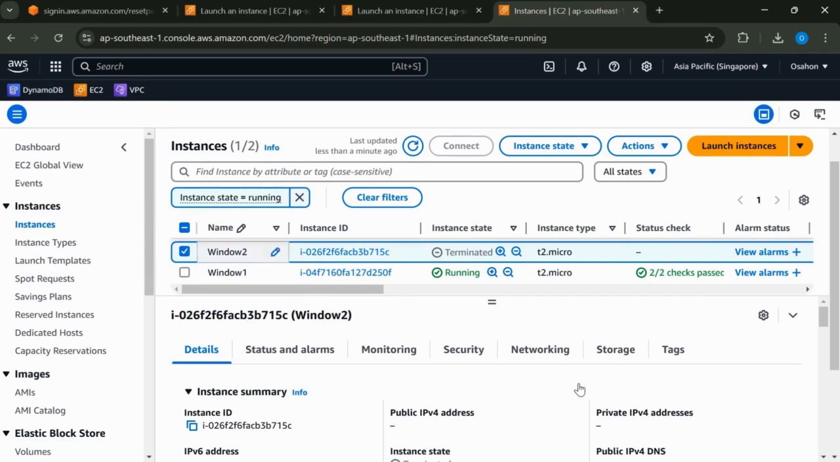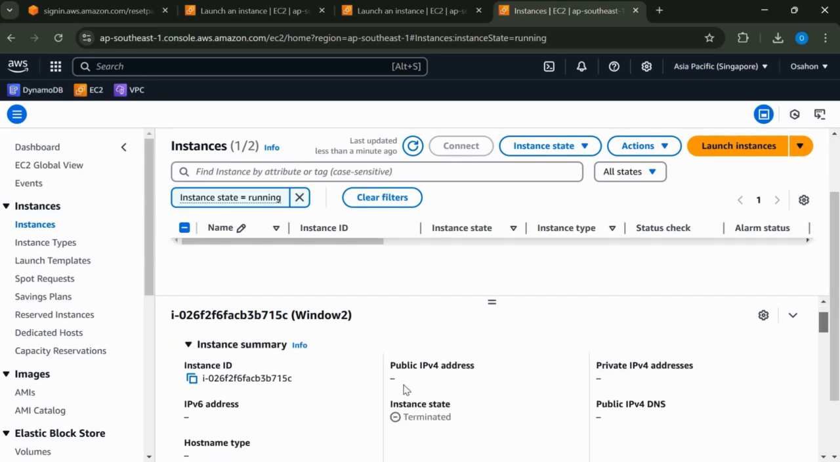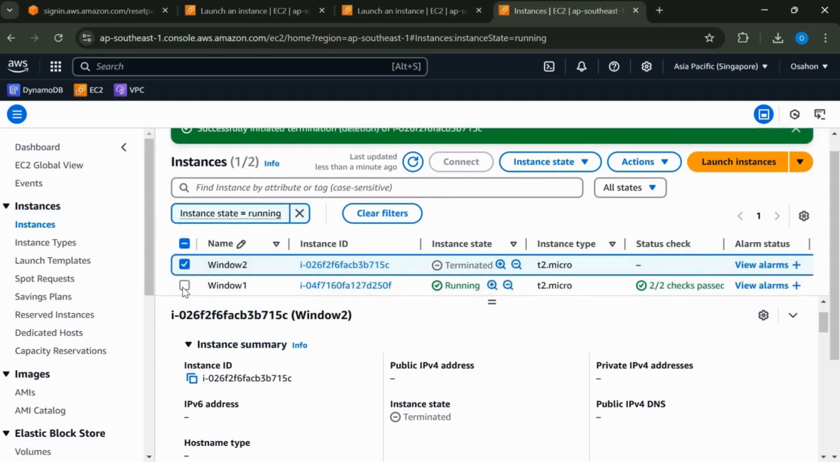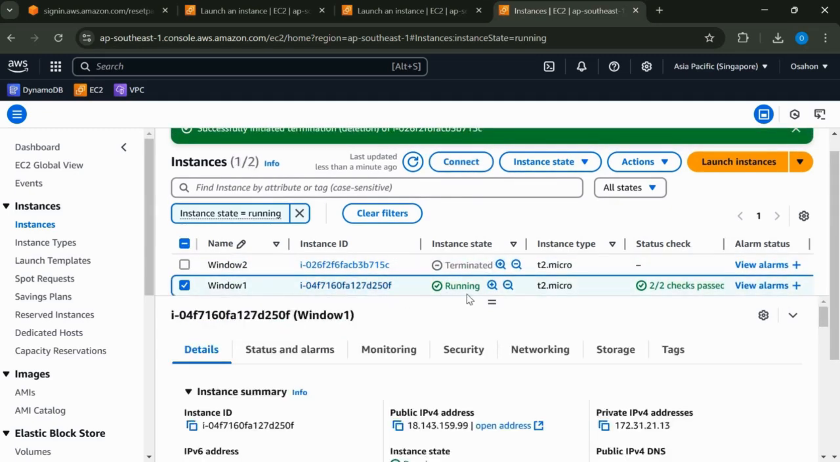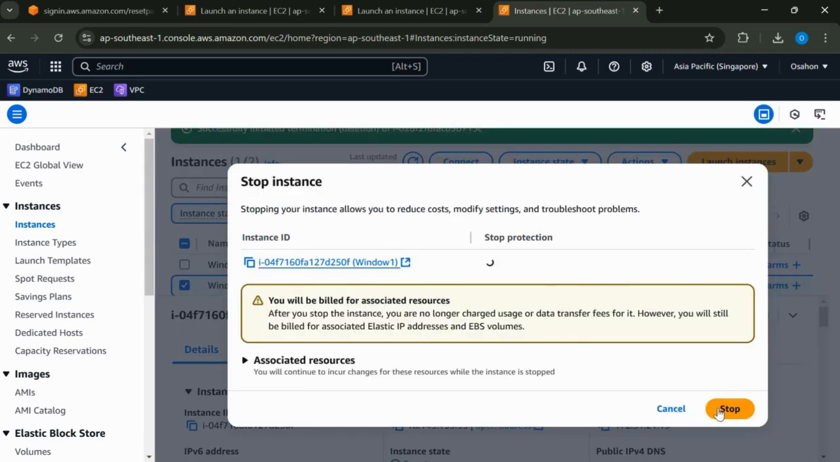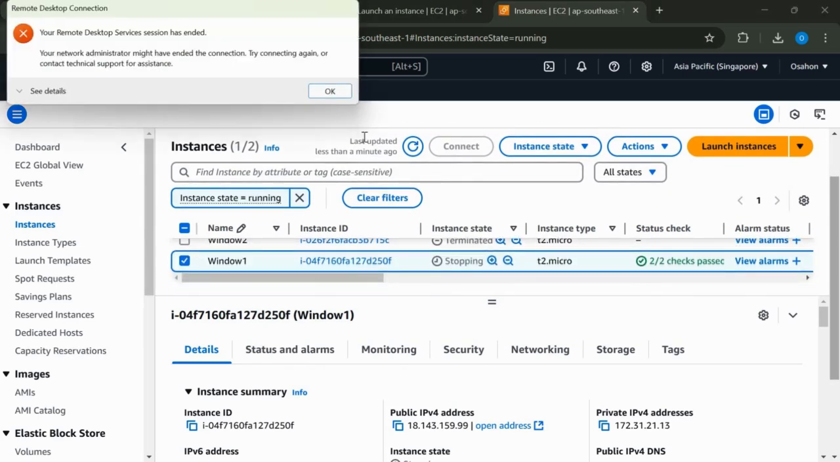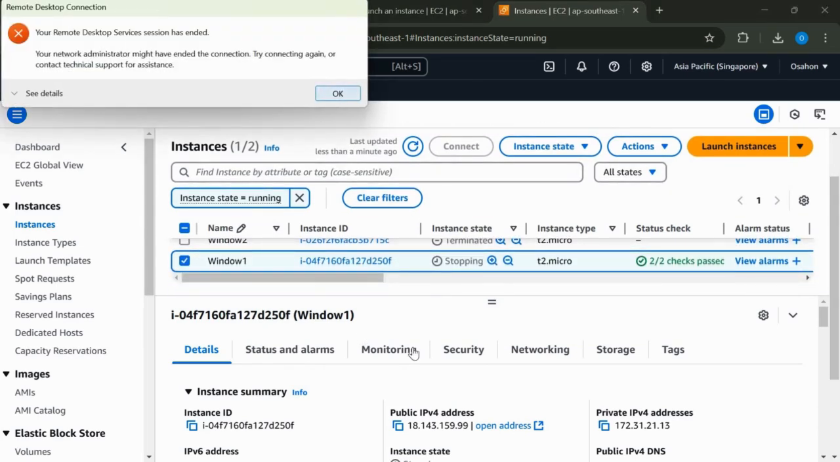If you observe the terminated instance, you can take a careful look. There is no public and no private IP, because it's terminated. So that is not our focus. We are going to run with the running instance. The IP I'm going to change for the VPC. So I'll stop it. There's nothing else I have to type in. We can see it's showing stopping.